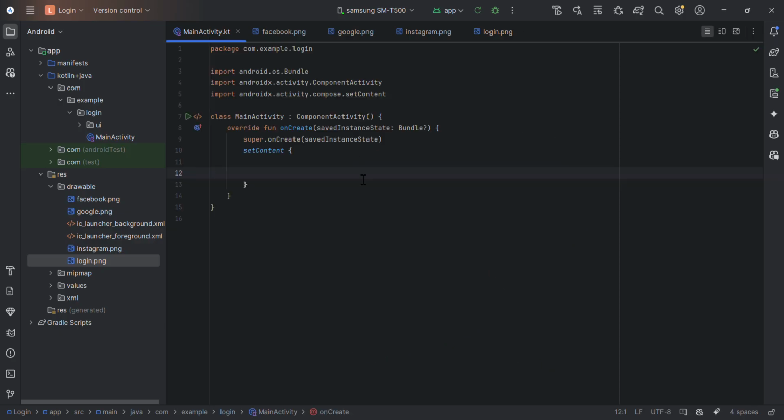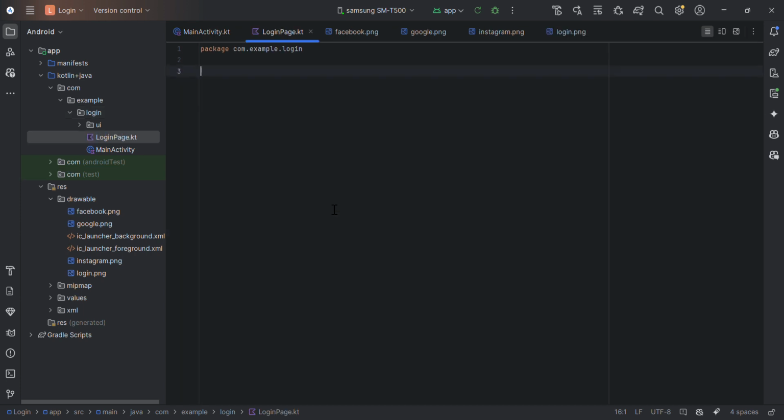So let's get started. We will create a separate page for the login. In our application there are so many pages, like login, sign up, forgot password, or dashboard, so it is better not to write everything in the main activity. We will write separate pages. I will create a separate page for the login, give it the name LoginPage, and select File from here. We will write everything in this page.